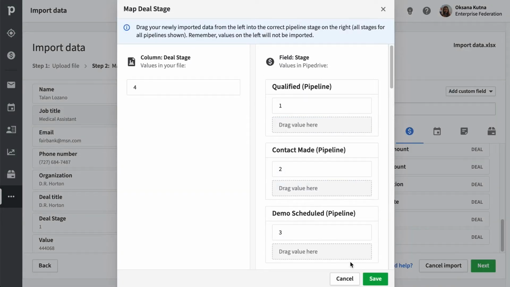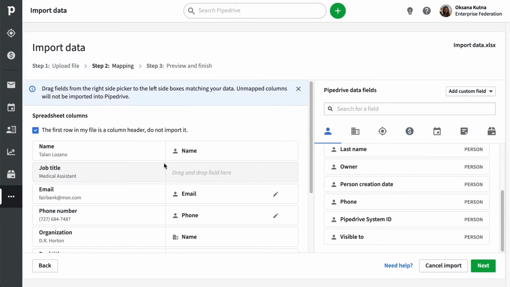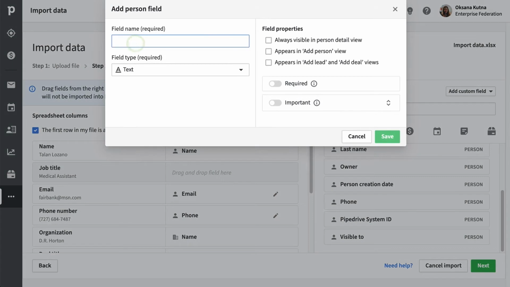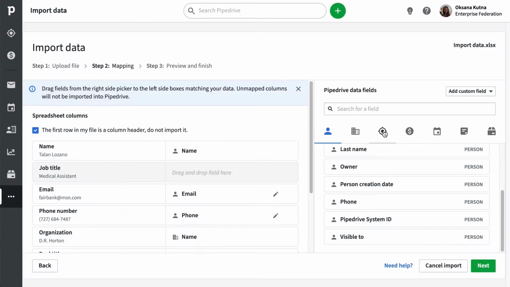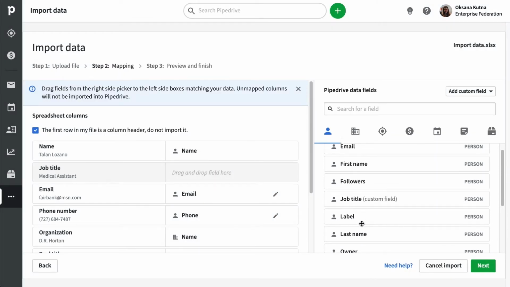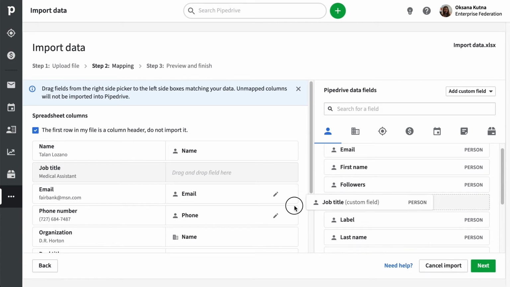But now let's say we have a column in our spreadsheet that doesn't match any of Pipedrive's default fields. No worries, just add a custom field to the item of your choice, and it shows up when you navigate back to your import. For more tips on optimizing your spreadsheet, you can check out the article in the upper right corner here or at the end of the video.